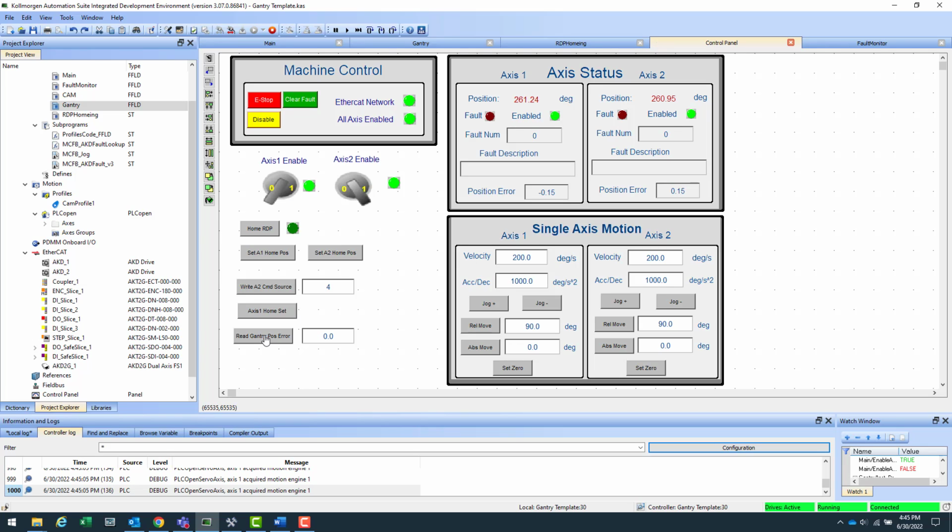Also, I mentioned that there is a new position error that's gantry level. So it's not the difference between command and actual positions, it's the difference between actual position of axis 1 and axis 2 on the drive. So here, this is actually doing a read SDO, not a write SDO, so it's just reading that parameter from the drive. You can monitor to see if they're getting out of touch with each other.